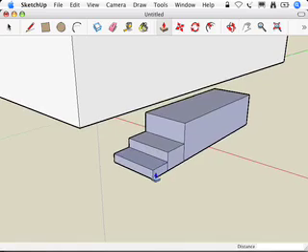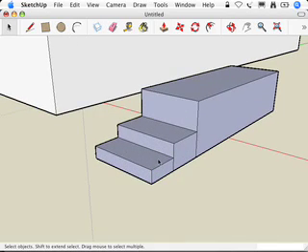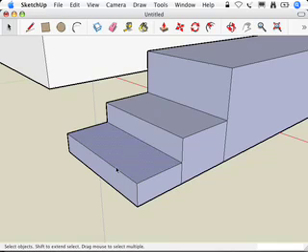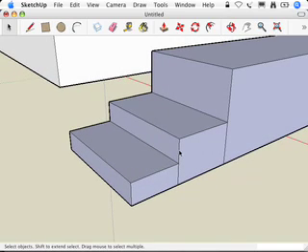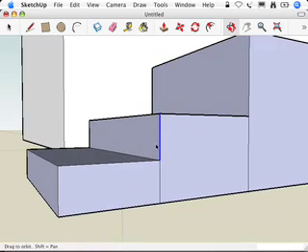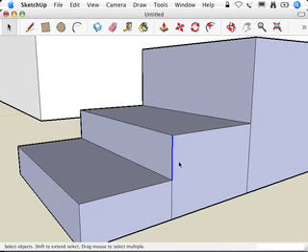Okay, let's get the terminology straight. This is a tread. This is the tread part, the depth of a tread. So this dimension right here is usually somewhere between 10 inches and 12 inches. The height of a tread, called the riser right there, is usually around 5 inches is a low one, maybe 8 inches is a high one.